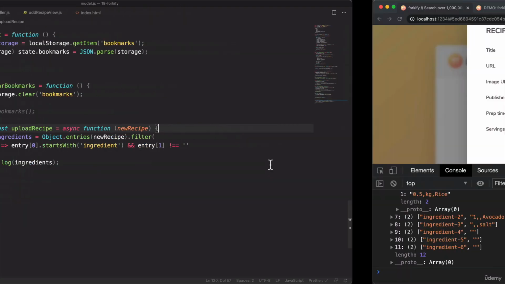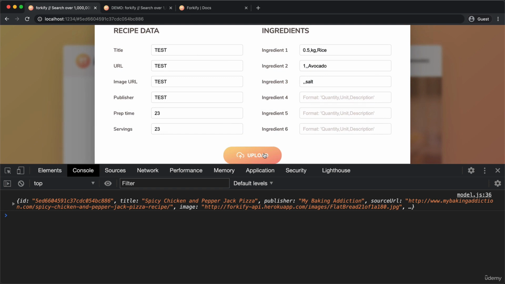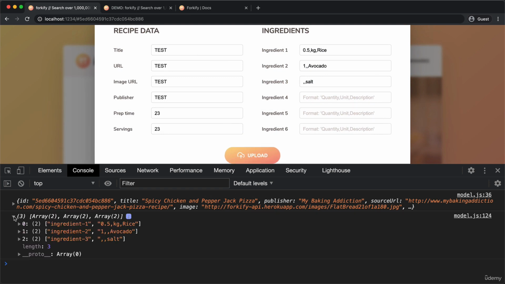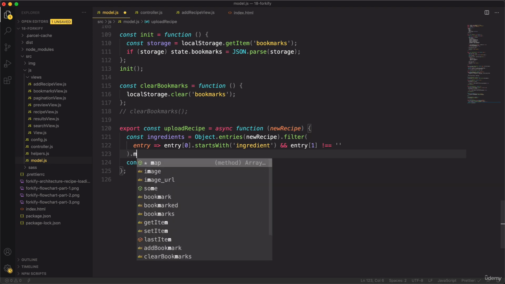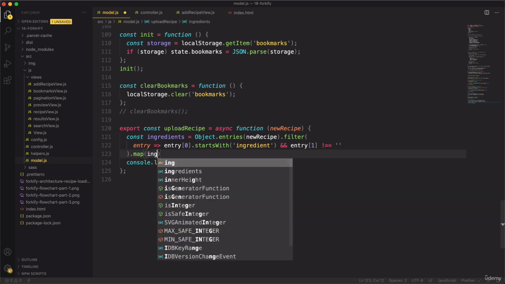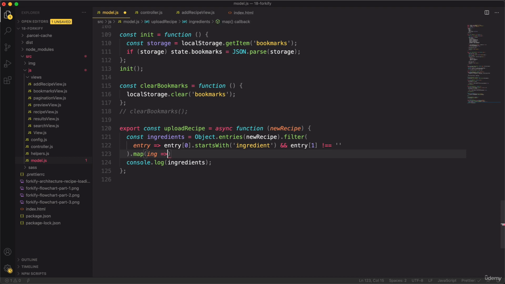So let's log that to the console and not this anymore. And yeah, that is what we were looking for. Now all we need to do is basically take the data out of the string here and then put that into an object. And for that, we now finally use the map method.